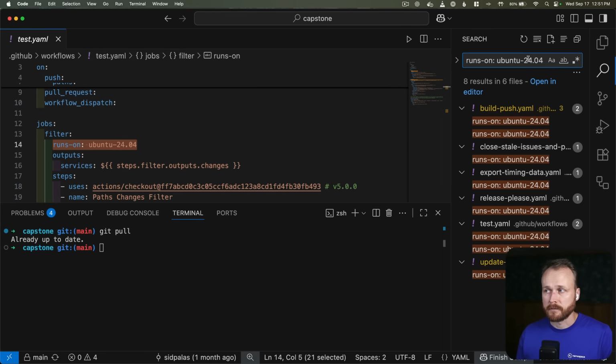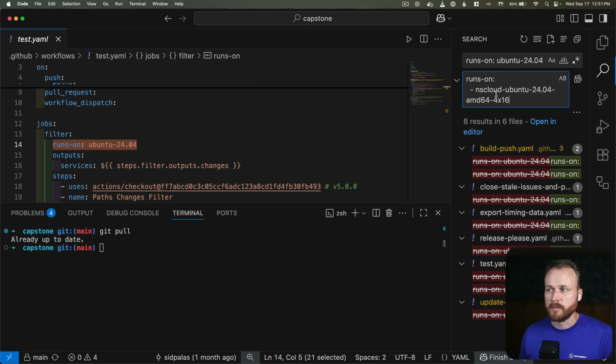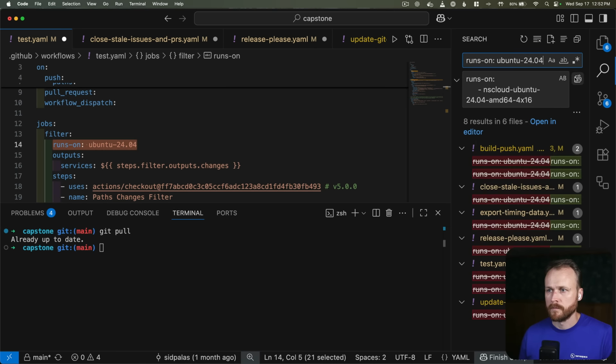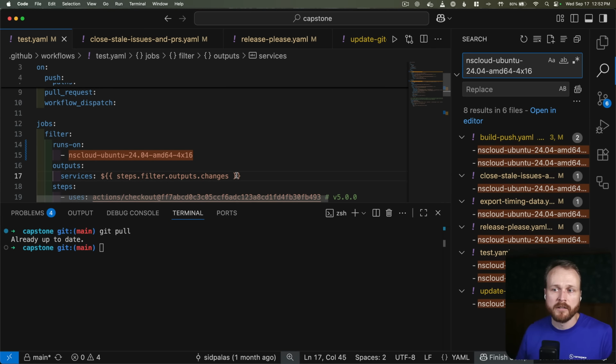So I'm going to replace runs-on Ubuntu 24.04 with runs-on nscloud-ubuntu-24.04-amd64-4x16, meaning 4 CPU and 16 gigs of memory. Replace all. And so just like that, I've cut over all of my workflows to run on Namespace Cloud runners.